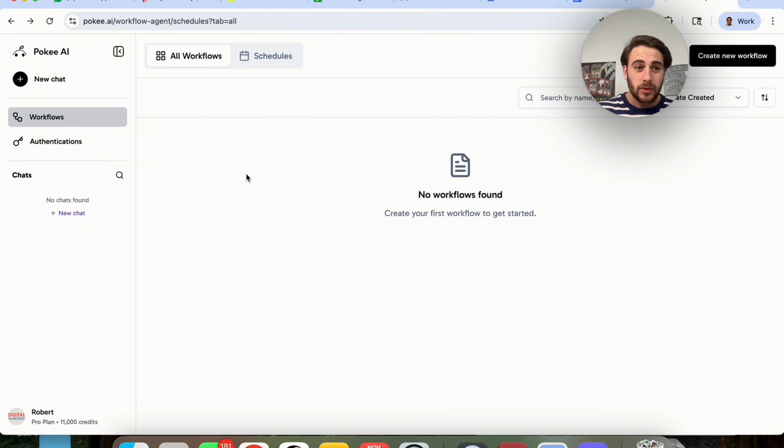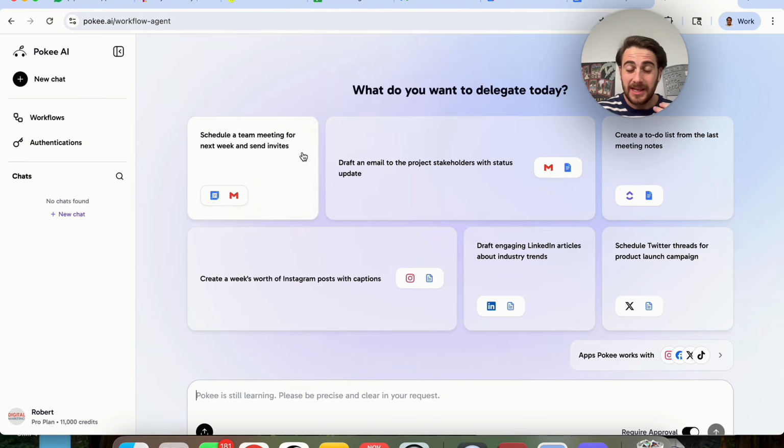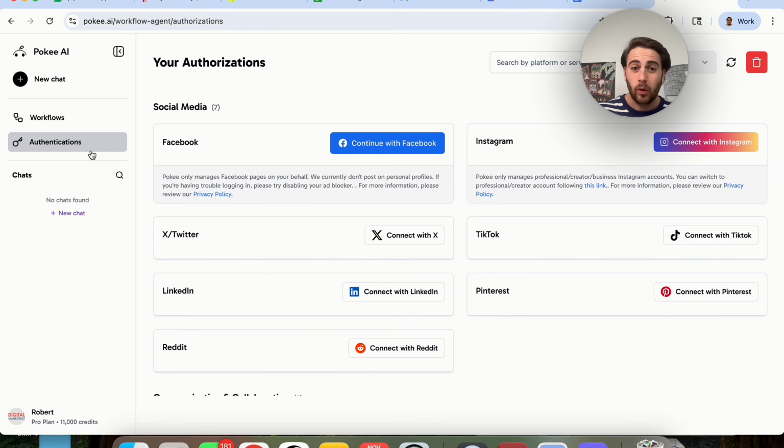Now, that brand new AI tool that I'm talking about is called Pokey AI, because if you come over to Pokey AI, you could see that you could delegate so many different tasks. And there are several reasons that I really love this. First and foremost, it doesn't require any API setup or any wiring, and it's way easier than using a tool like N8N. Literally, all you have to do is come over here into authentications.